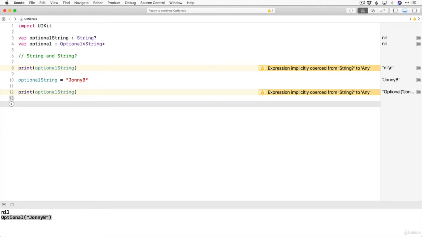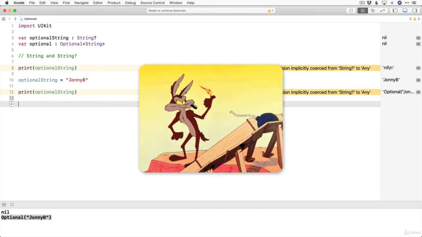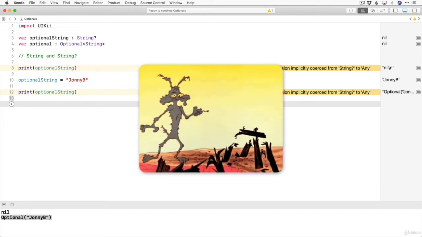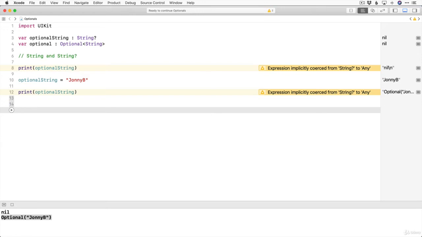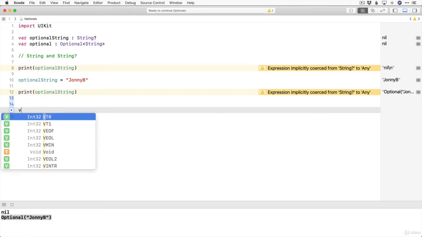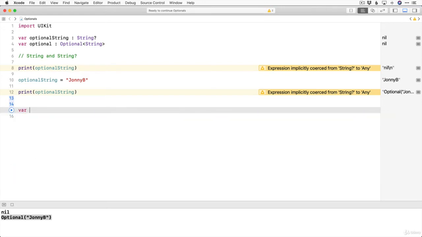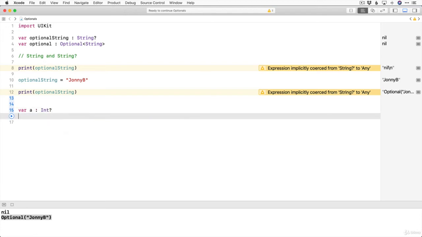But if you were wrong about there being a value, it's going to force unwrap it, get nil, and you're going to get a crash. All right, so use force unwrapping sparingly, and only when you know 1000% that there will be a value. So let's go ahead and show how this works. Let's make a couple of optional variables. I'm going to say var a of type optional int, var b of type optional int.